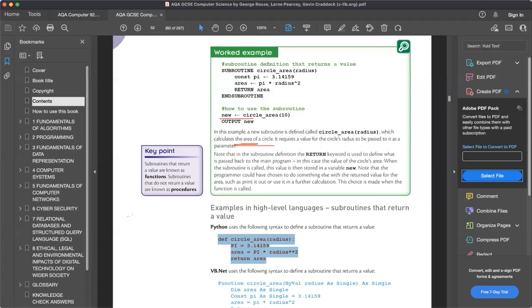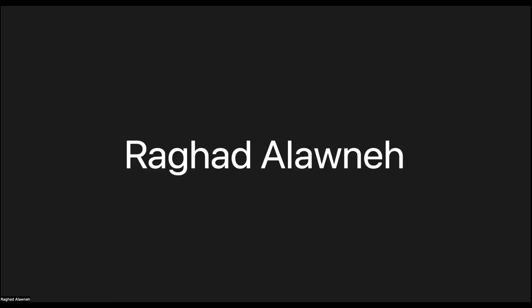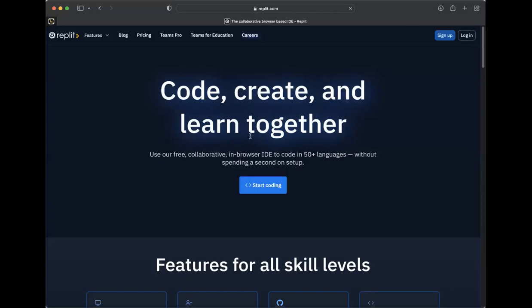Okay. Great. So now we are going to perform the same algorithm on Rapid to see the practical working. How does it work? So I'm going to open my Rapid. I'm going to share my screen with you soon. There we go. We are on Rapid now. So I'm going to start the coding.